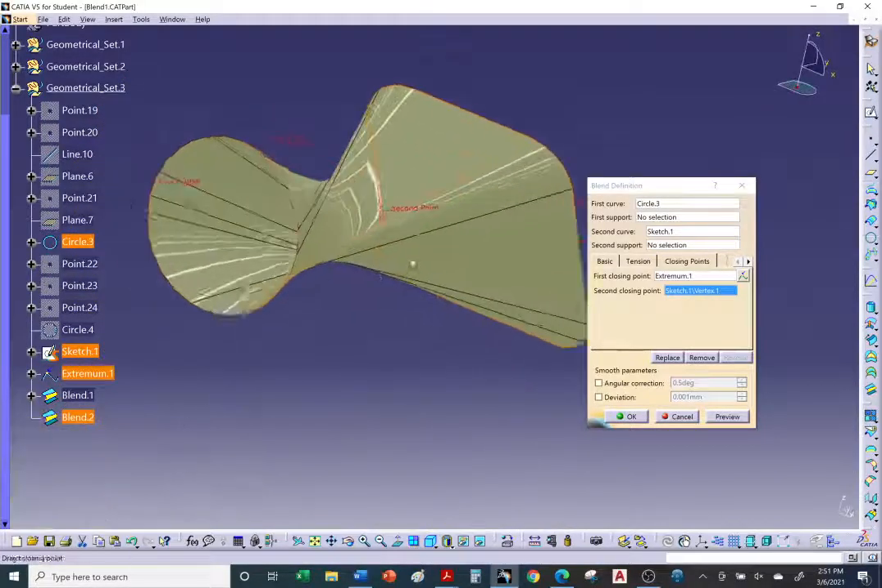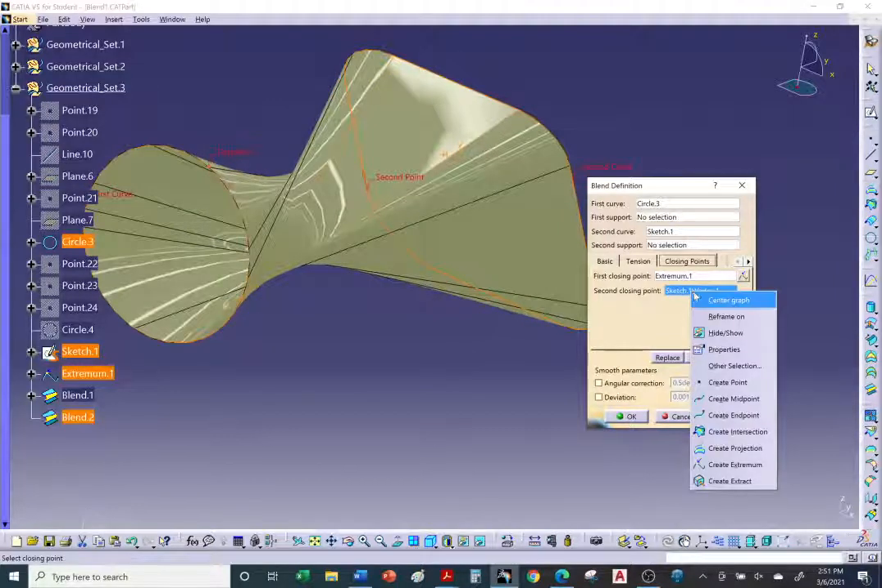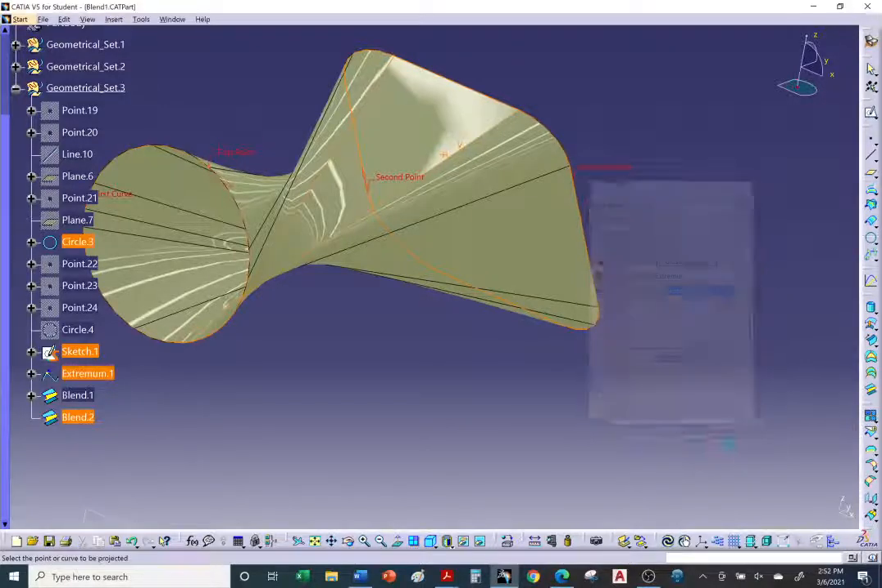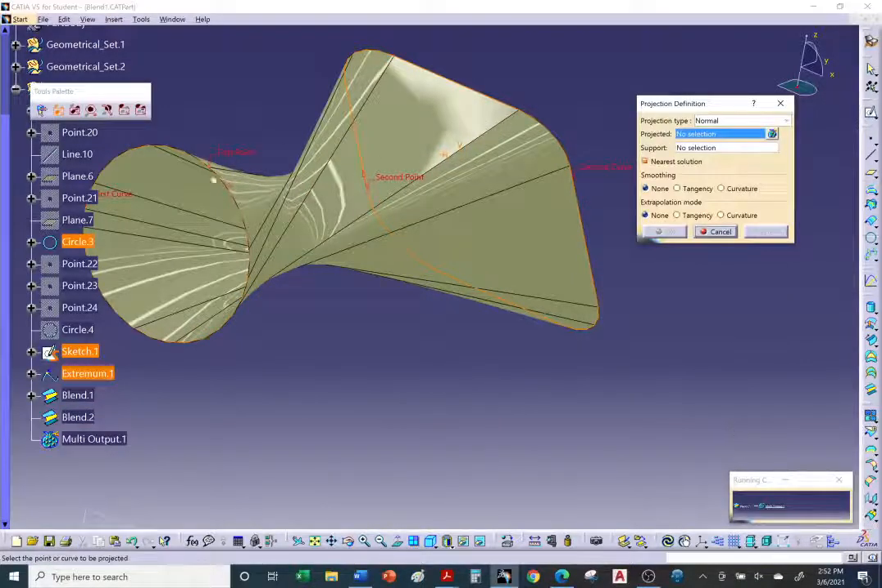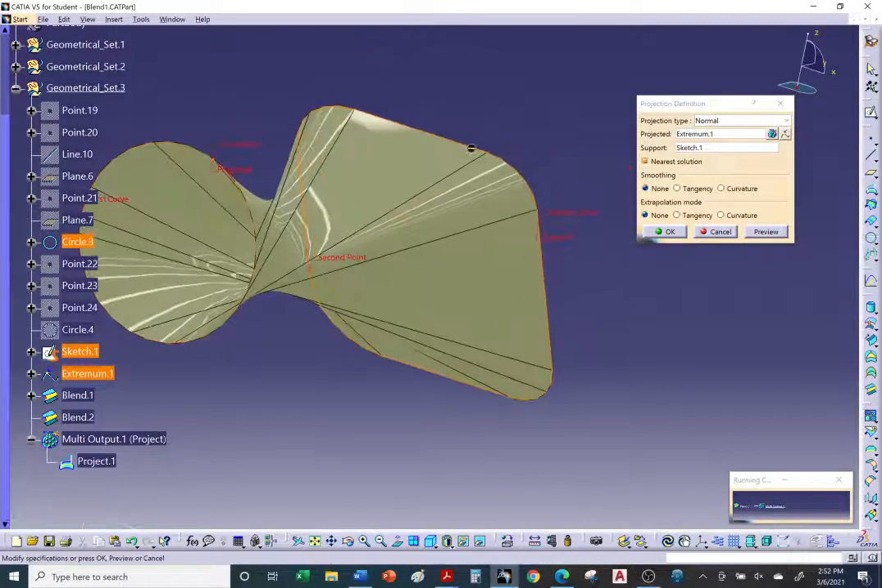All right, so let's create a new one. I'm going to right click in here, and we're going to pick another selection. We're going to create a projection. I'm going to project this extremum 1 onto this one. And preview. It's hard to see, but it's there. And OK.